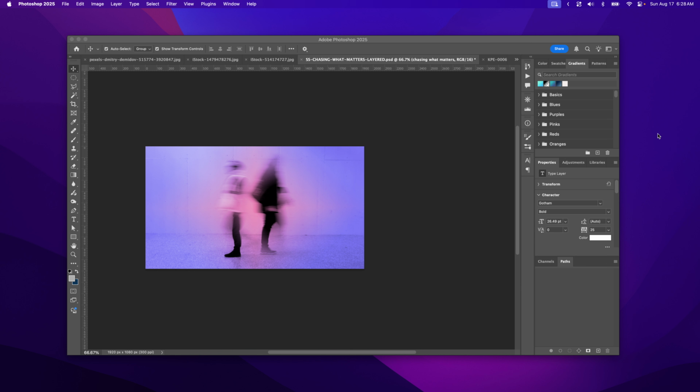Hey guys, it's Jason. I'm going to be walking you through the Save and Save As commands in Photoshop, and a couple of the differences between those options, so you understand how to save your files properly and efficiently.